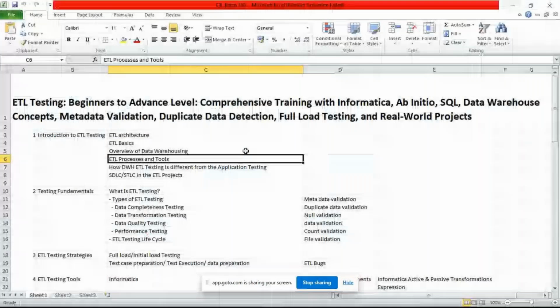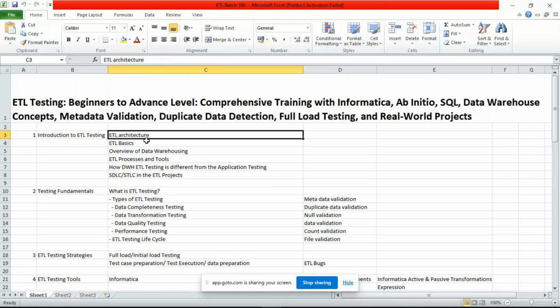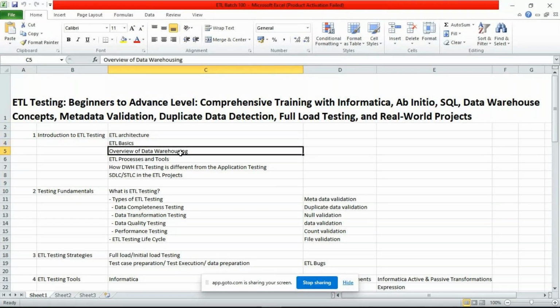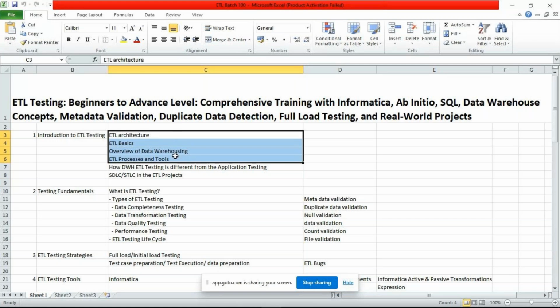Okay, so welcome to Isha Training Center. This is our course, ETL testing beginners to advanced level. This is what we are going to see today: ETL architecture, ETL basics, overview of data warehousing, ETL processes and tools, and this part we'll see tomorrow. So till here we will see today.